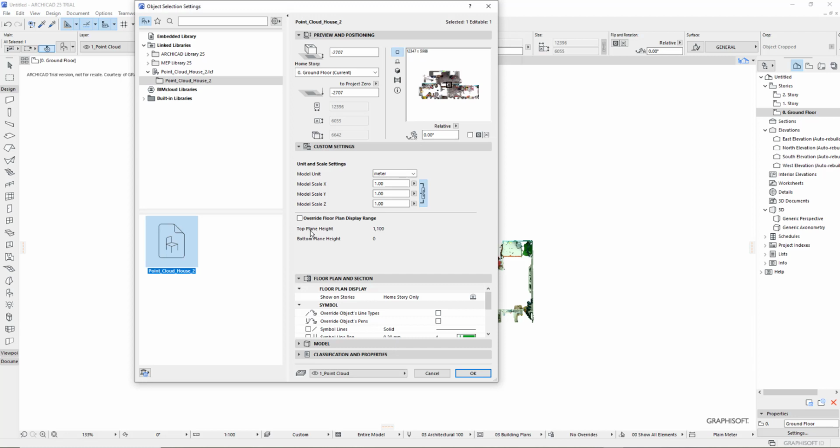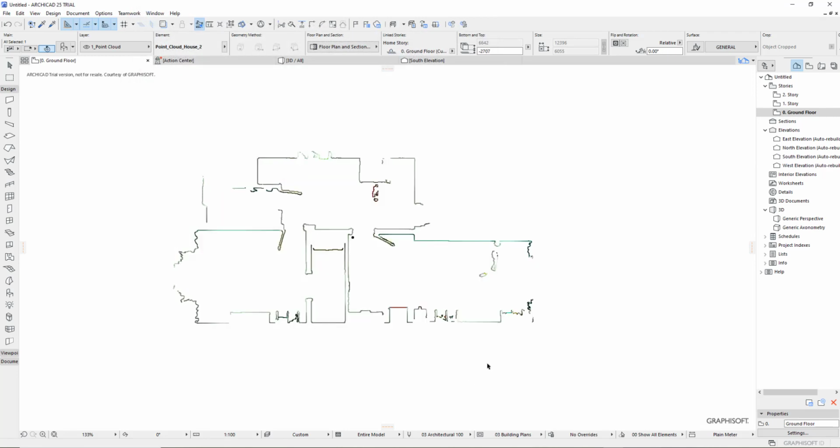In here you can see the top plane height is 1100 and I want to modify that. So just check in the box. I'm actually going to set that at 1200, and then the second one I'm just going to set it at a thin slither of 5 millimeters, so 1195. I do have the option here to show this point cloud on multiple stories, but for the purposes of this video it doesn't really matter. I'm just going to click OK. And now you can see I've got a nice clean point cloud. So I'm ready to start tracing over that.